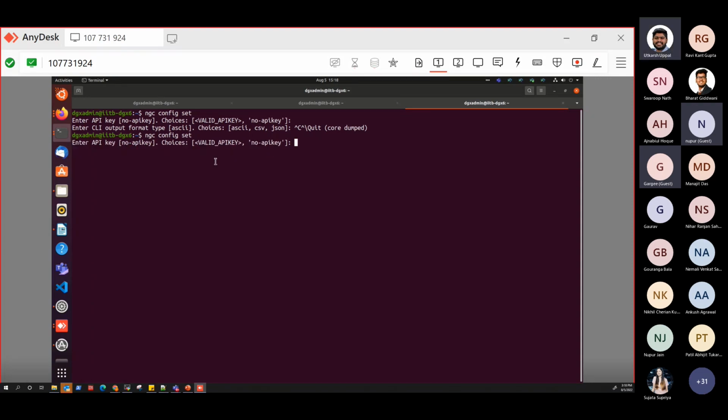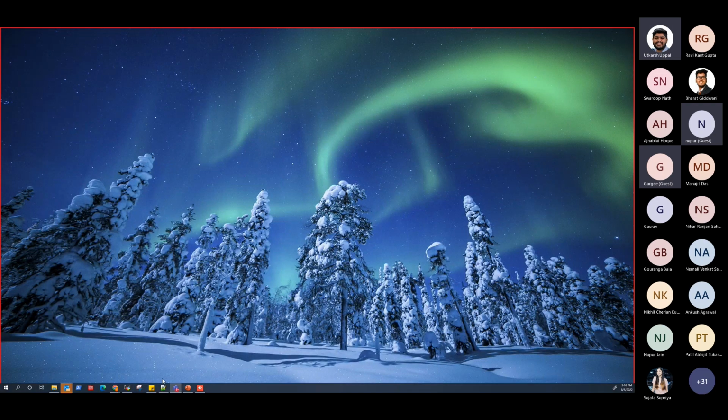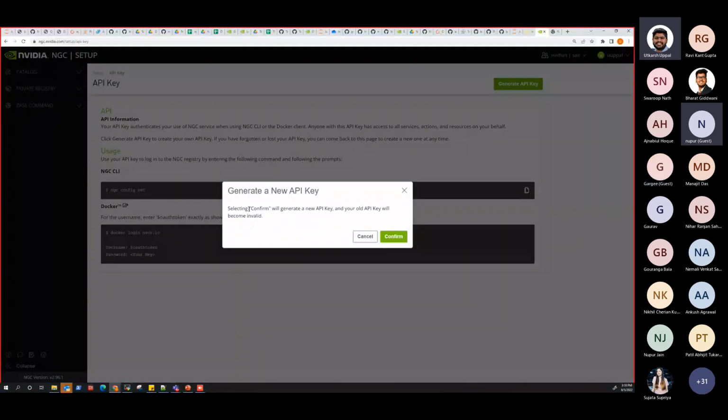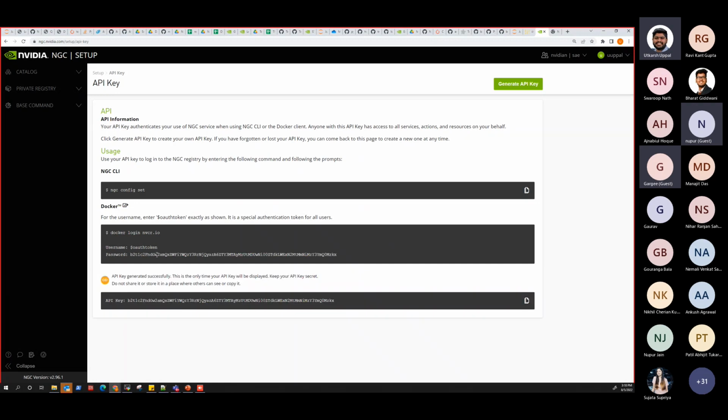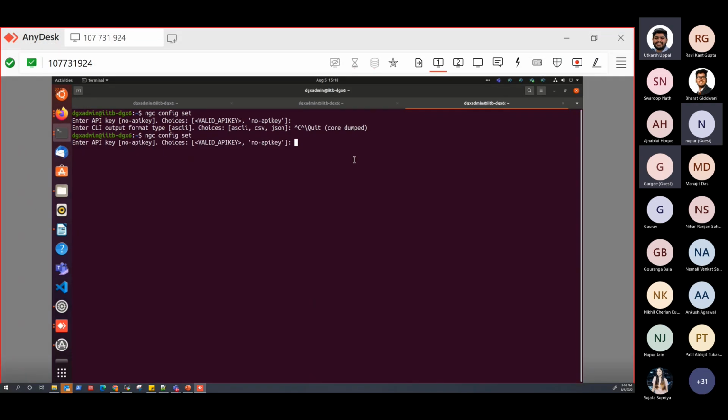Now it's asking me to enter the API key. Before entering, I need to generate one. Once I generate a new API key, my old API key will become invalid. So I click on confirm and my new token is this. I copy this and paste it in the terminal, and click on enter.